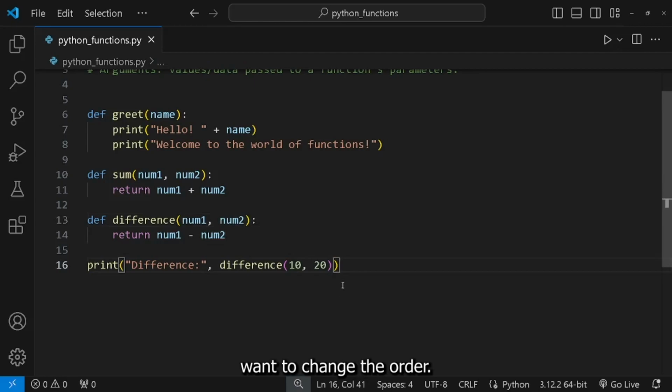So what if you want to change the order? You want to pass the value of 10, but you want it to be for num2. And you want to pass the value of 20 last, and you want it to be for num1. In that case, what you want to do is use keyword arguments. So for this one, we're going to use this as the value of num2. So you're going to pass here the keyword argument num2 equals 10. And then the 20 here, we want to pass num1. That would be for 20.